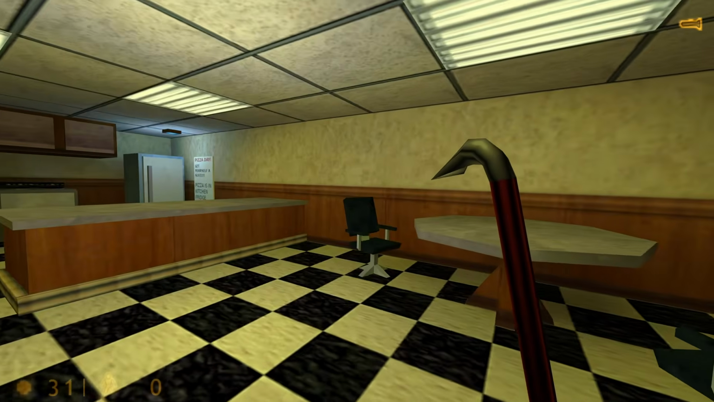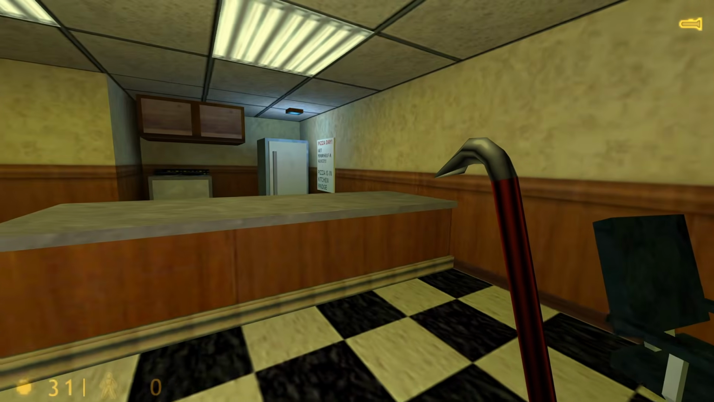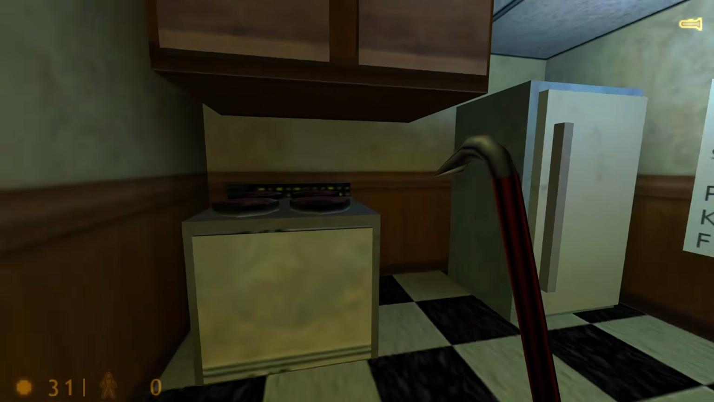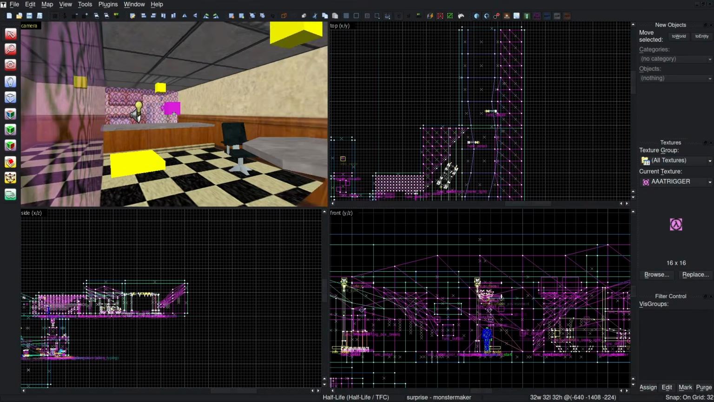The reason I decided on pizza is because I needed something to put in the fridge, which was originally just there for decoration. I made the kitchen and the fridge in it because I wanted to make a room which was different from the others in the map, and this just happened to be the last room I made.